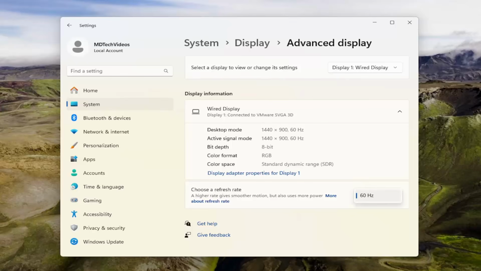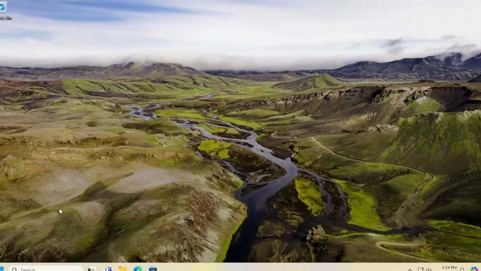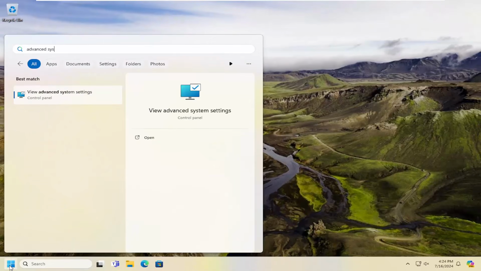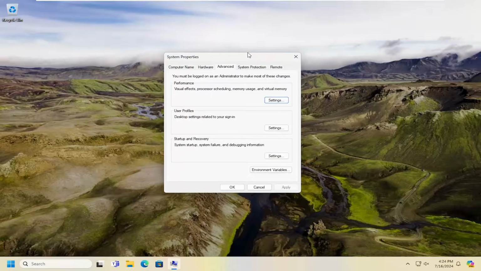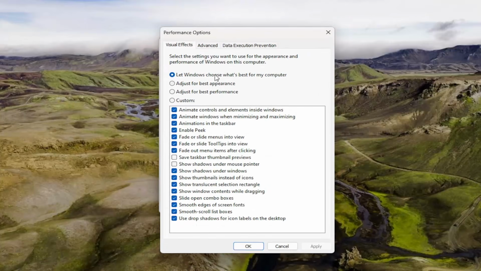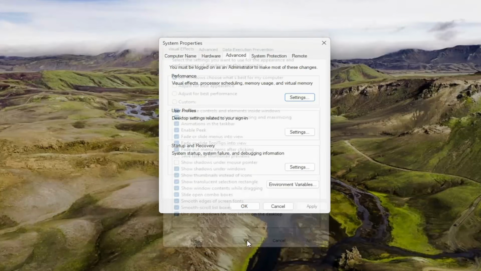And one final thing we can do as well, close out of here, open up the search menu and type in advanced system. Best match should come back with view advanced system settings. Go ahead and open that up. Under performance, visual effects, processor scheduling, memory usage, and virtual memory, select settings. Select the option to let Windows choose what's best for my computer, and then select apply and OK.